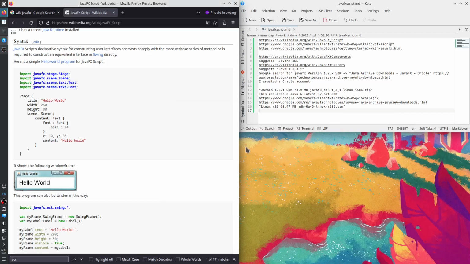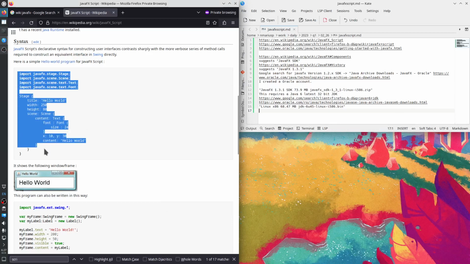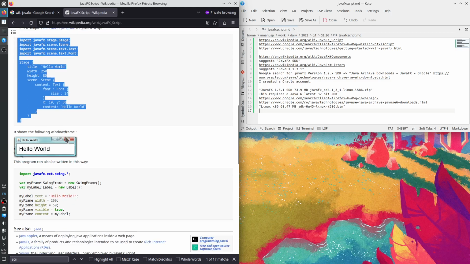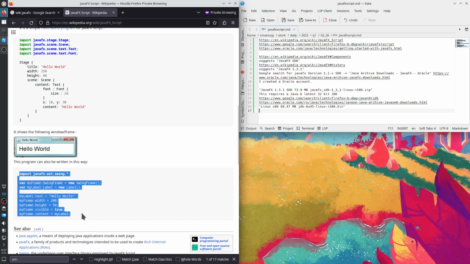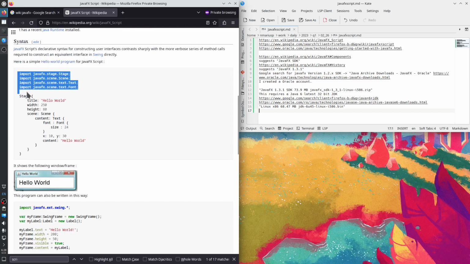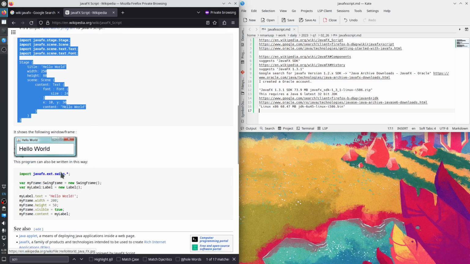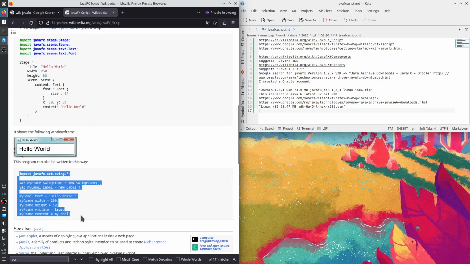Hello, today we are going to talk about the programming language JavaFX Script. This is the way it looks. This is the result of running the JavaFX script. Or you can use Java source code. So this is another programming language, it's called JavaFX Script, and this is the programming language Java.